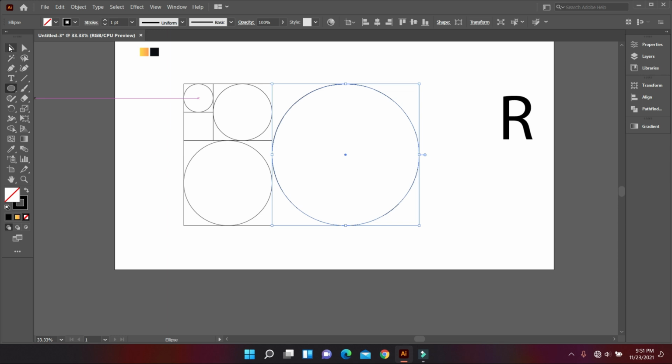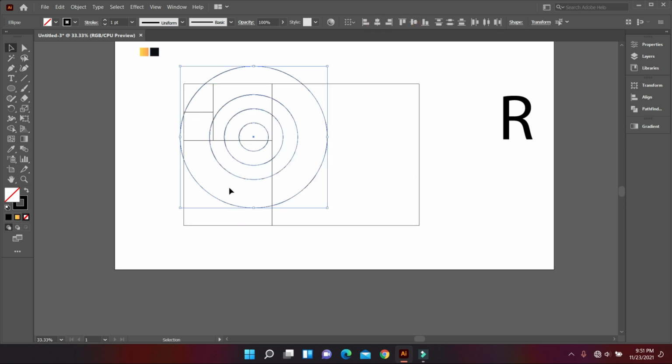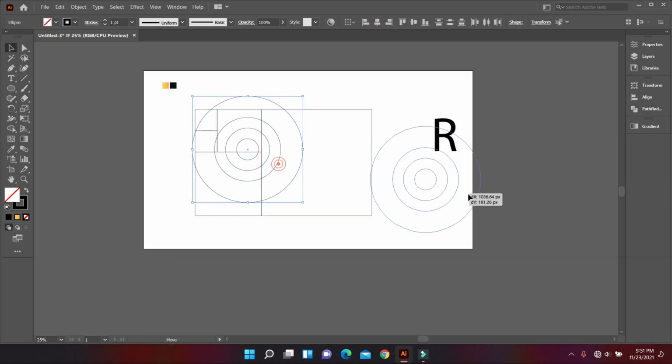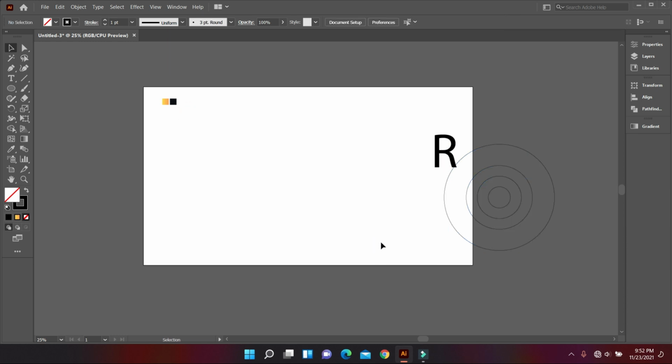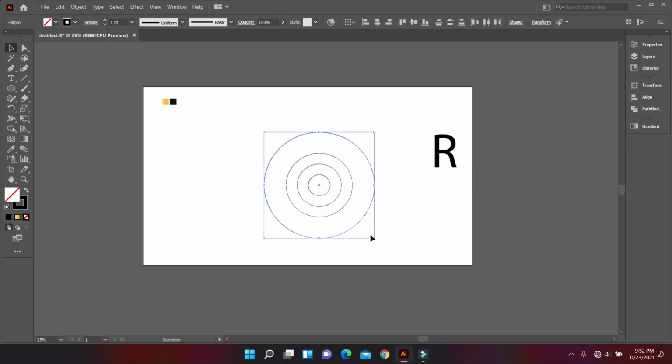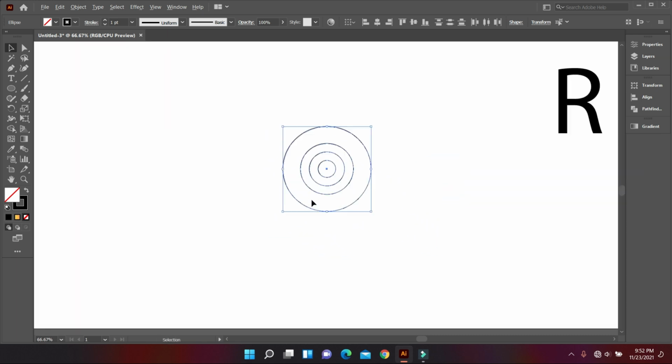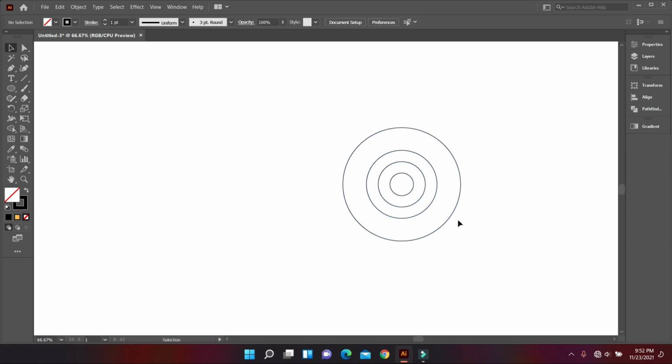Okay, that's good. Now select all circles by holding Shift, make them middle align center, and keep them aside from the squares like that. Now delete the squares. So these are the golden circles. Now I will design a modern R-letter logo with this.